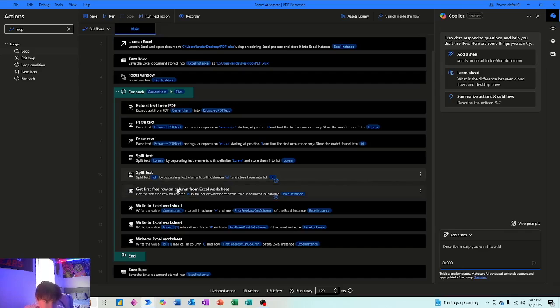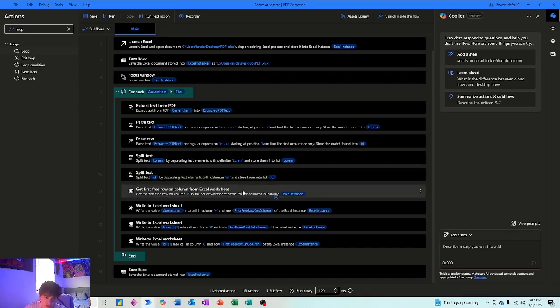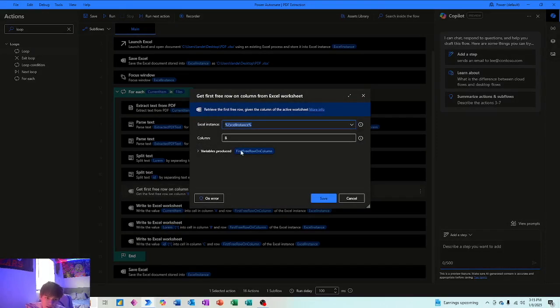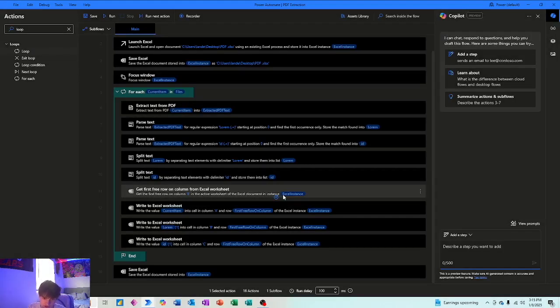Now the Get first free row is going to be the action that actually allows the automation to go and gather the information that's actually in the PDF and put it into the spreadsheet. Without this, you wouldn't be able to actually get inside of the PDF.